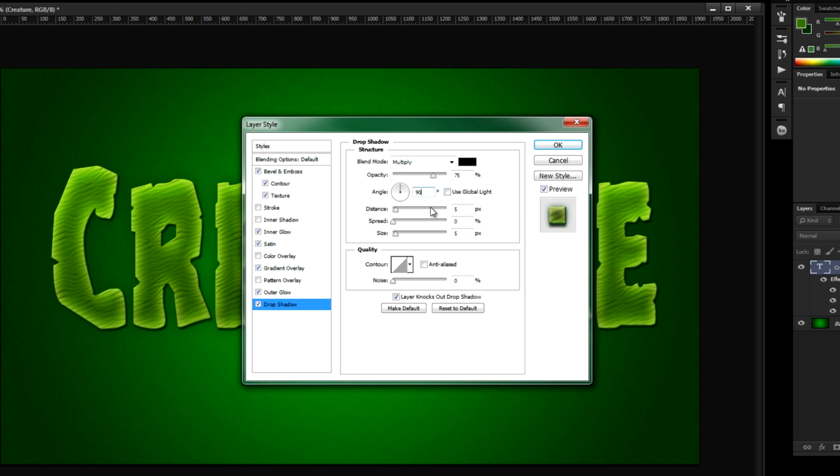set the degree to 90. We're going to go from a top down light source. The distance, 31 pixels. Spread at 0, size at 13. And everything else looks good. Let's leave it like that. You might want to come back and play with the opacity a little bit. Let's leave it like that.